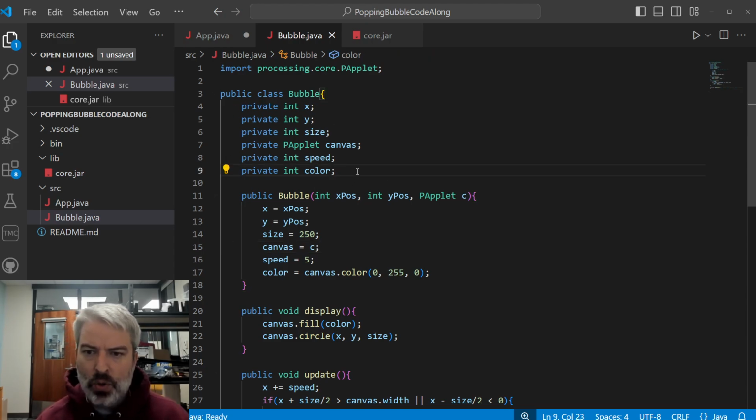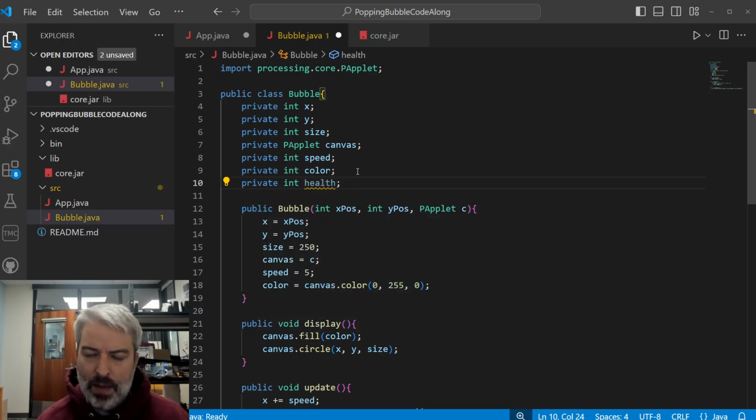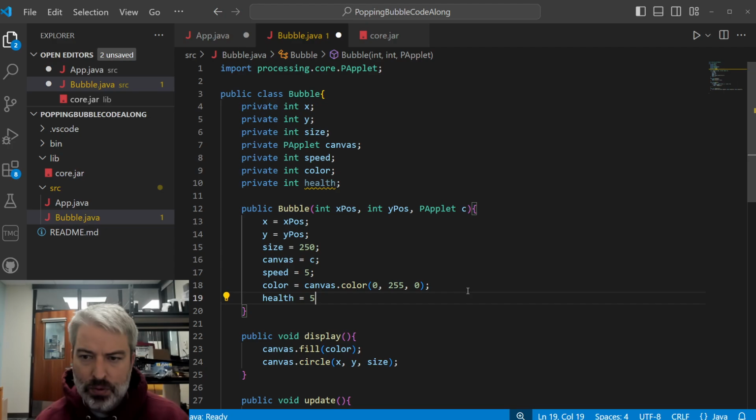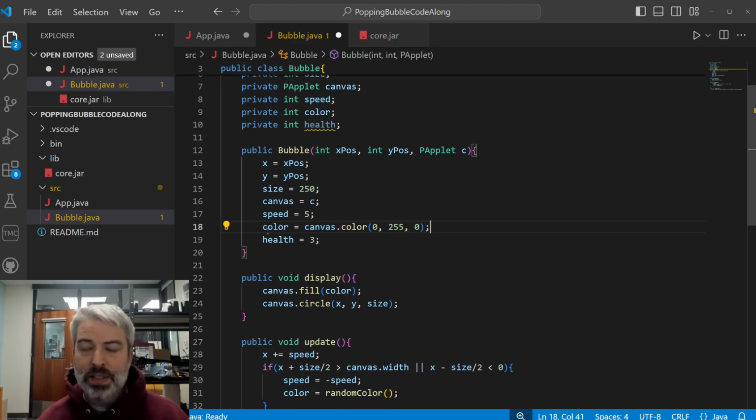Let's see. I'm going to keep track of my health. I'm going to make private int health. And I'm going to say to begin with, health is equal to, let's say 4. I will say 3. Let's see how we can do this. What I want it to do is, whenever I get clicked, I want to change my health, and that's going to ultimately change my color. So actually I might do this in a different way. Actually, I think this is okay. I can do it like this.